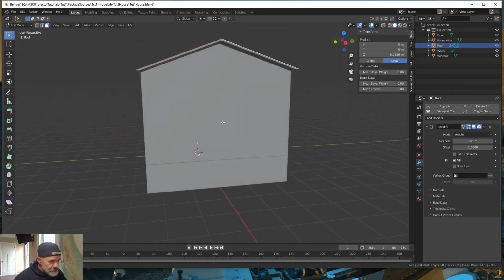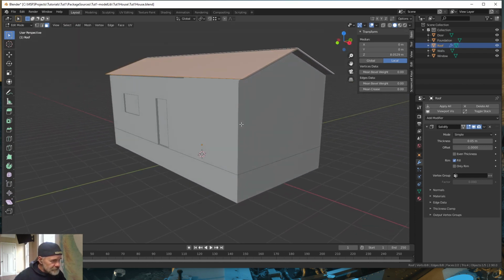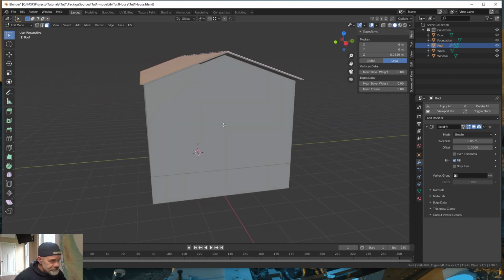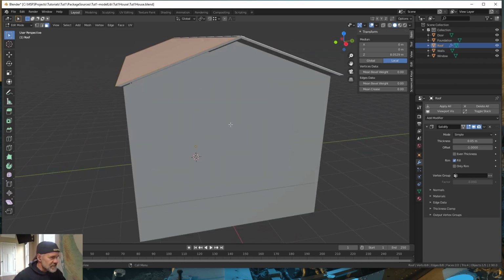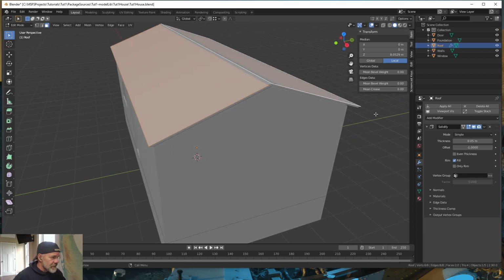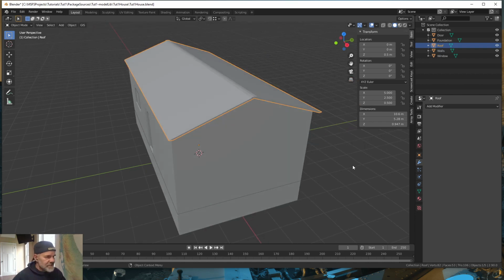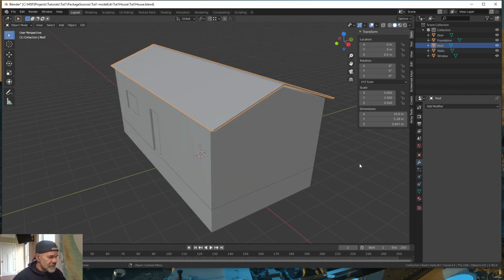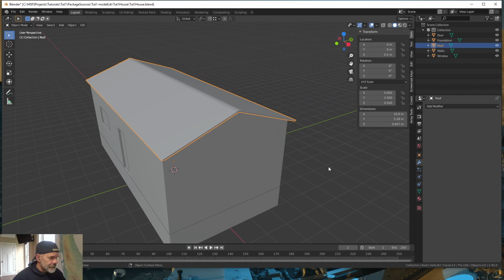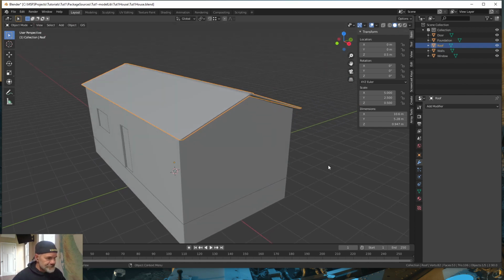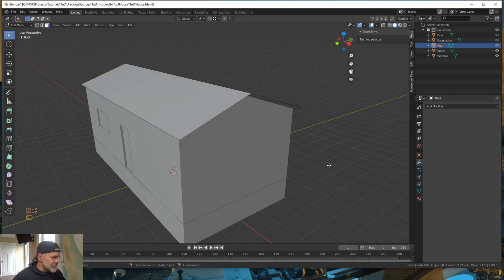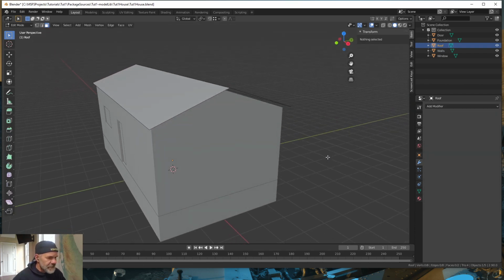Okay, I don't know if I like that, but that's good enough. All right, and we can get out of edit mode, and I'm going to go ahead and apply that. Now, this is not going to be a clean model by any means. I want it a little bit cleaner, so I'm going to hit Control Z to undo that, and I'm going to undo our solidify. All right.